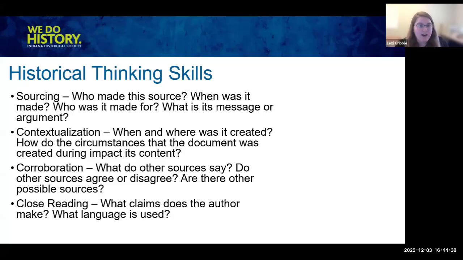Contextualization, when and where was it created, how do the circumstances of that document impact its content, asking students to engage with it in a little bit of a different way, thinking about what it is, and when and where it was created. Corroboration, then taking that time to say, we have our sources.